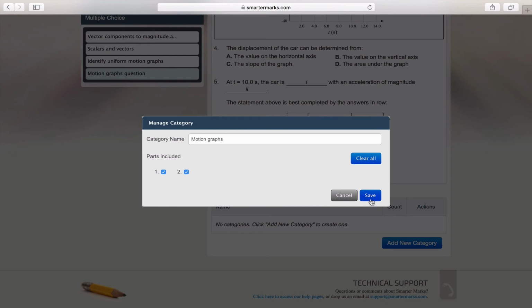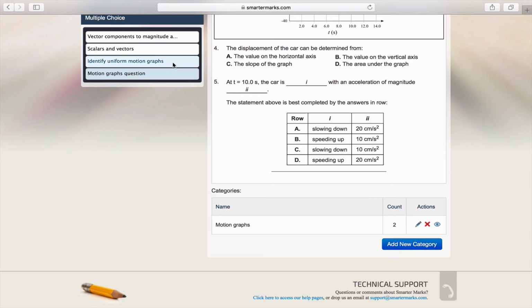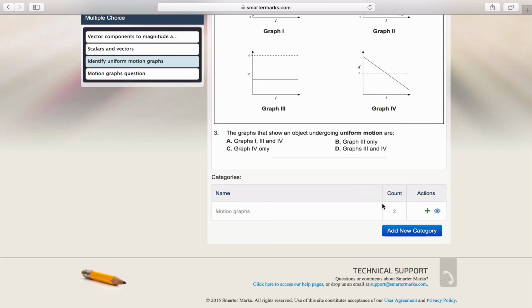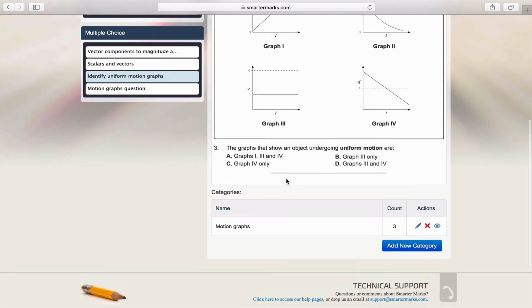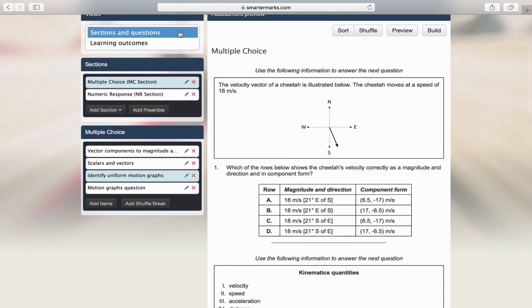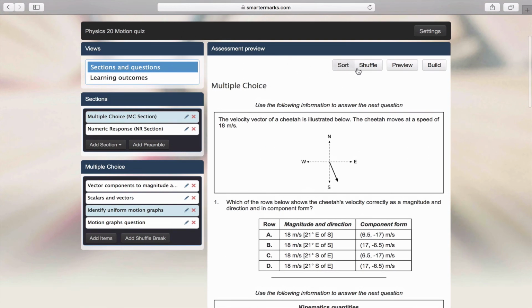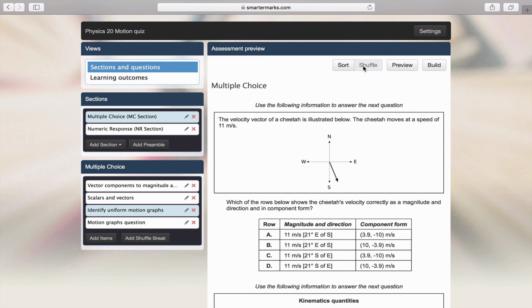When we choose another question now, we have the option of adding a pre-existing category to the question. For example, this question is also a motion graphs question. Going back to the Sections and Questions view, we're ready to build a version of this assessment. First, I'll shuffle the assessment by clicking the Shuffle button.